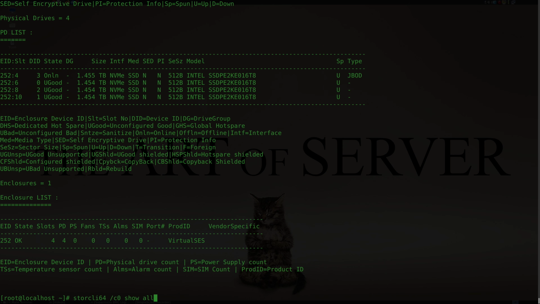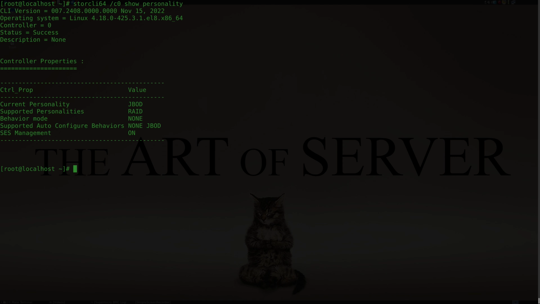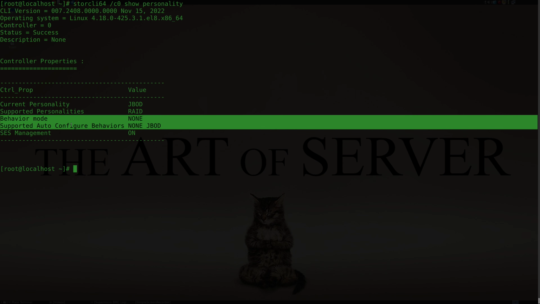Remember back when we were looking at personality, there was something here that I didn't talk about earlier, and I want to point it out right now. You'll notice these 2 lines under here. It says behavior mode none, and then it says supported auto-configure behaviors are none and JBOD. So what is behavior mode? Behavior mode is basically what the controller does when it sees an unconfigured good drive. What is the default behavior to handle that?